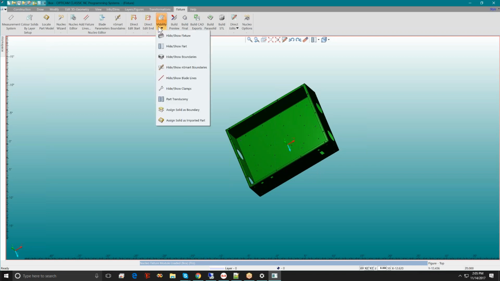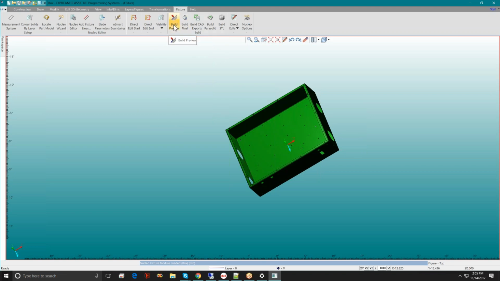Visibility, just as I said, things go on different layers. So you can show the fixture layer, the part layer, the boundaries, the clamps and all sorts of stuff. You can also make the part transparent, and there's all sorts of things you can do there. Build preview is a quicker representation of the fixture, but not much quicker. I don't tend to use it. Because it doesn't do such a mathematically tight calculation, you might not get what you expect. So it's a good quick check, but build final is a way to do the final fixture.